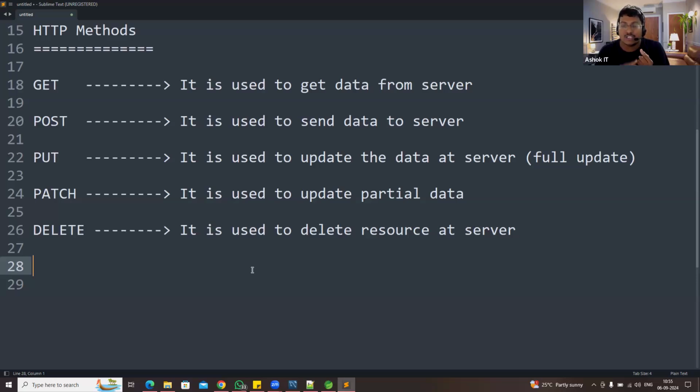Get means consumer will send a get request, meaning give me the data. Consumer is doing a post, that means sending the data. Consumer is sending put, that means update the data. Consumer sending patch, that means partial update. Consumer sending delete, that means delete a record. So consumer and provider will communicate by using the HTTP protocol as a mediator.